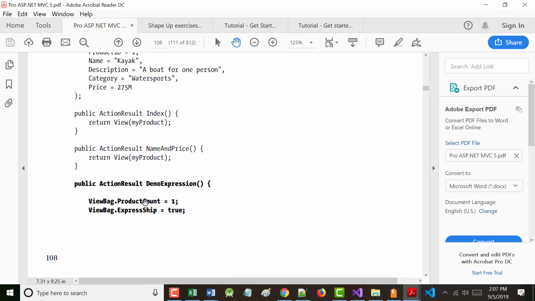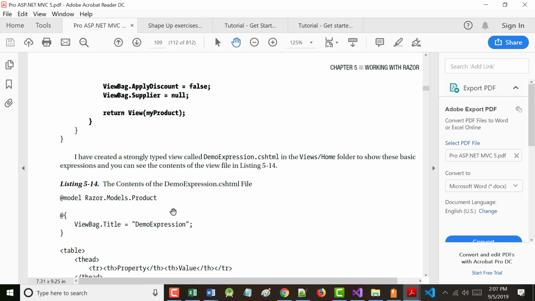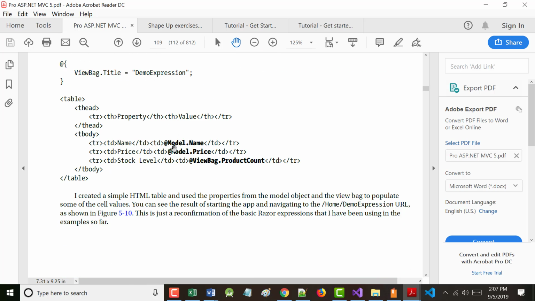All right, we set the product count to 1, the express ship to true. So if there's a checkbox for that, it should be checked. We set the applied discount to false and the supplier to null. So neither one of those would be checked.